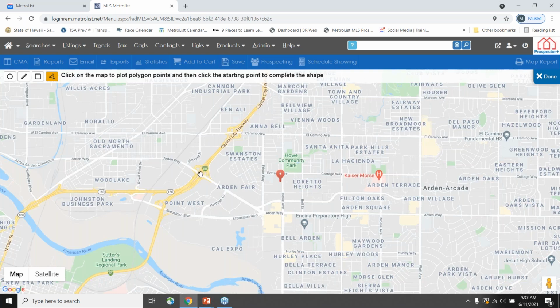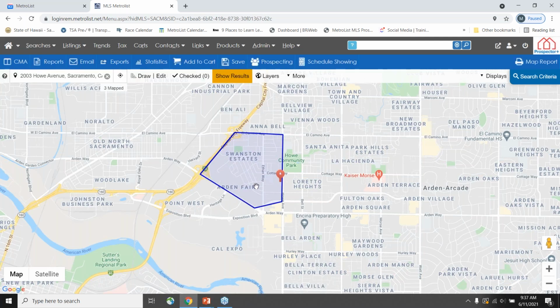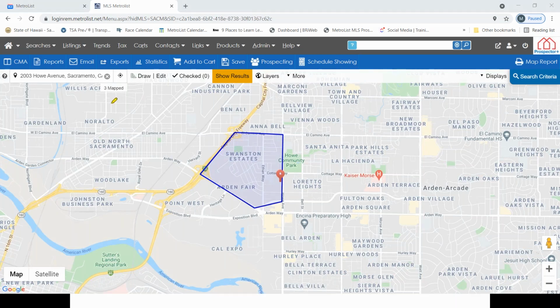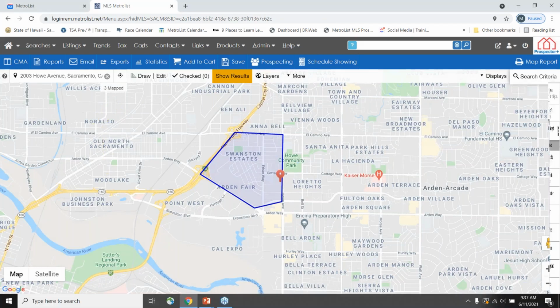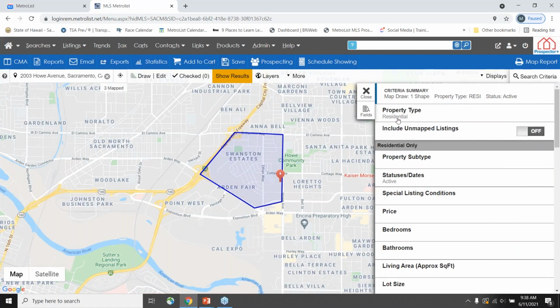Perfect. So I'll do 80 in Arden. Okay, I have 80 in El Camino, El Camino to Howe to Alta Arden to Arden, and I have to start and end at the same place I started from. So here is, let's say, my area that I want to run comps in. Now, right now, I only have 3 properties mapped. And how do I know that? Because it's telling me that right here. Now, how is it determining that I already have 3? Well, because I have my criteria set up to automatically pull up residential and active properties.